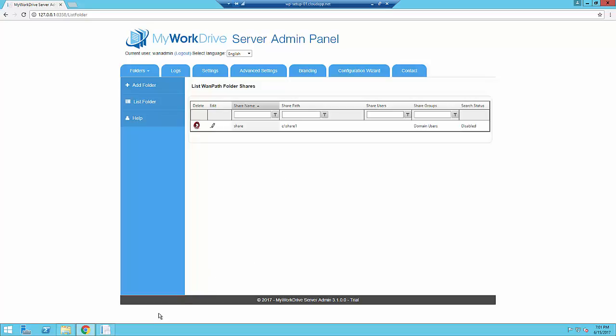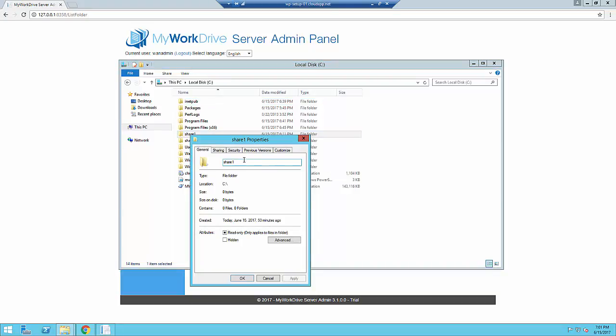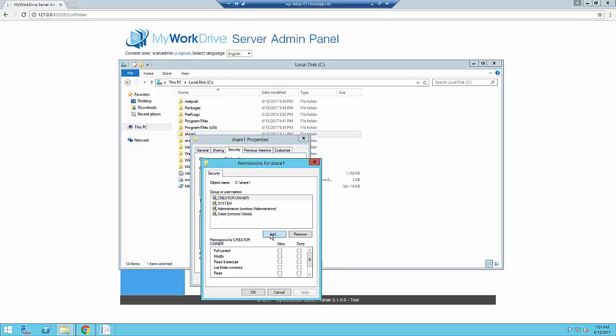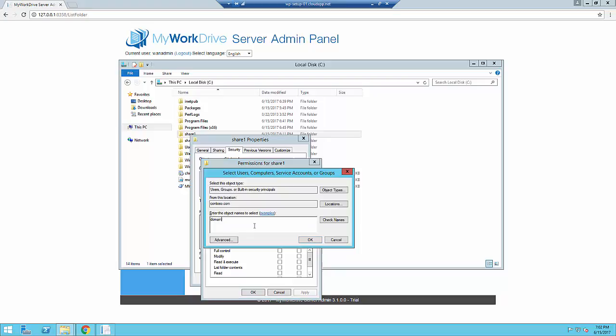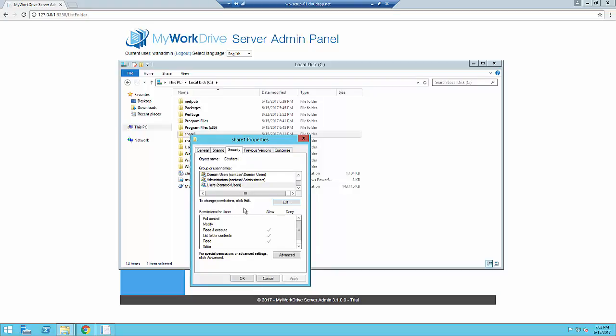So typically the way that we're working is that we've got existing shares that are in place, or we've created them. MyWorkDrive uses the existing permissions that are set up within NTFS. All you're doing within MyWorkDrive is just saying these are the shares that users can access, on top of the fact that they already have NTFS permissions. So typically we would have a group in here, for example, like domain users, and we give them everything except full control because we don't want them taking ownership. And that's the kind of permission. When the users log on, they have to be a member of that group in order to access files.